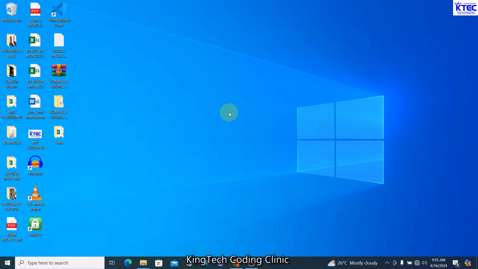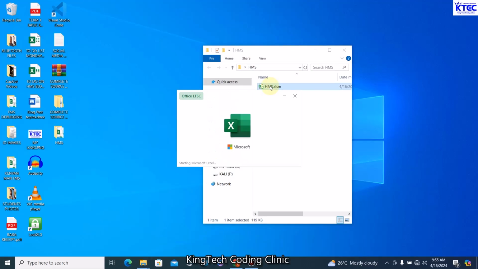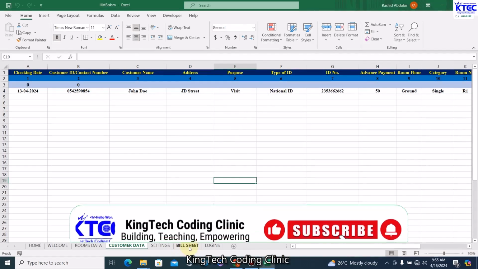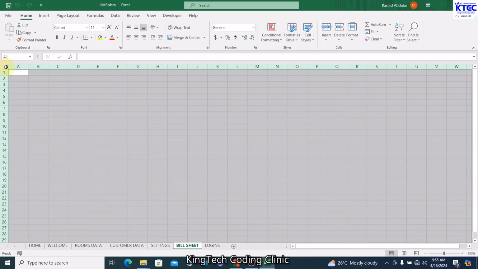So in our previous lessons, we covered the checkout form. Now we are going to look at how the bill sheet is going to be generated, or how we can issue a bill. To start with, let's quickly navigate straight to the bill sheet and design our bill from here. I would want us to select the entire range here, starting from here.